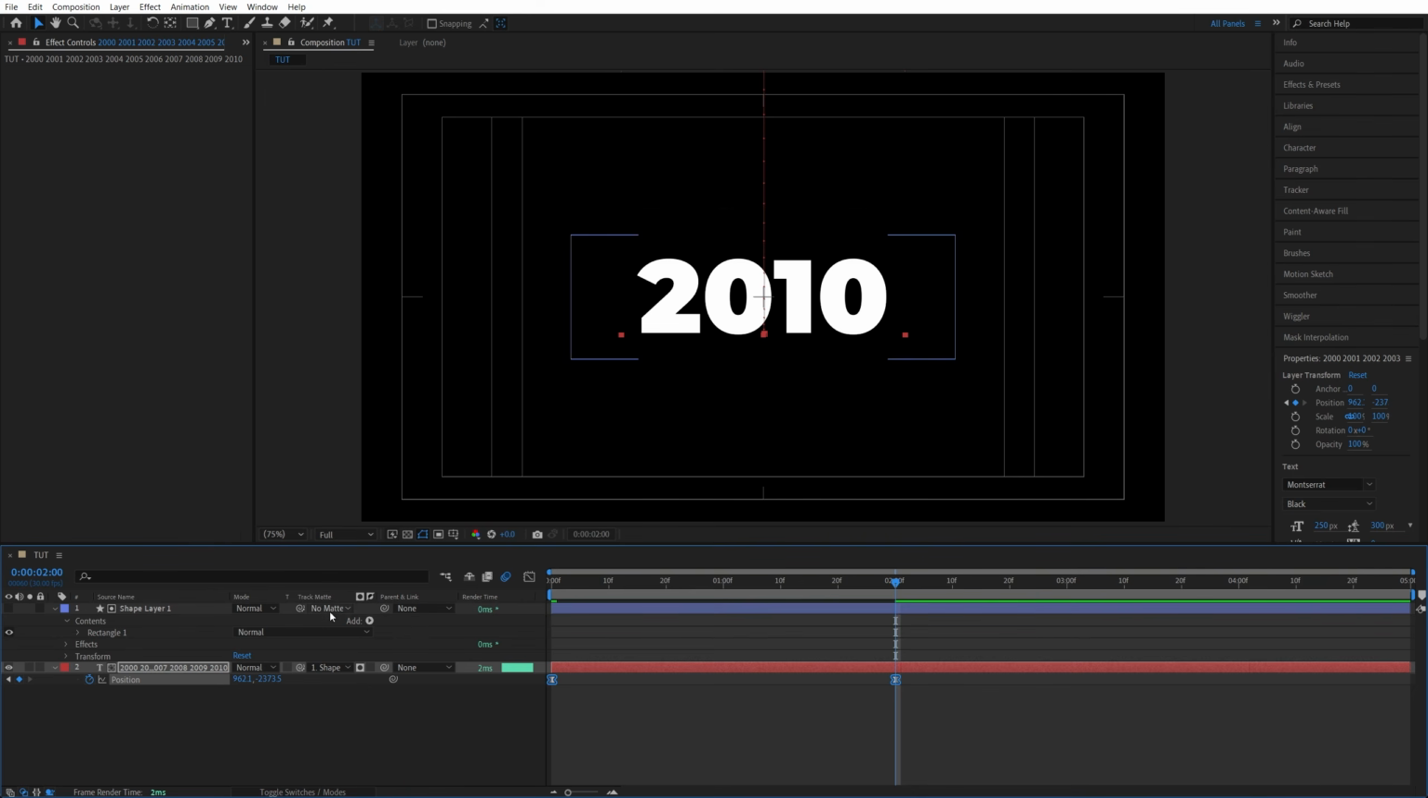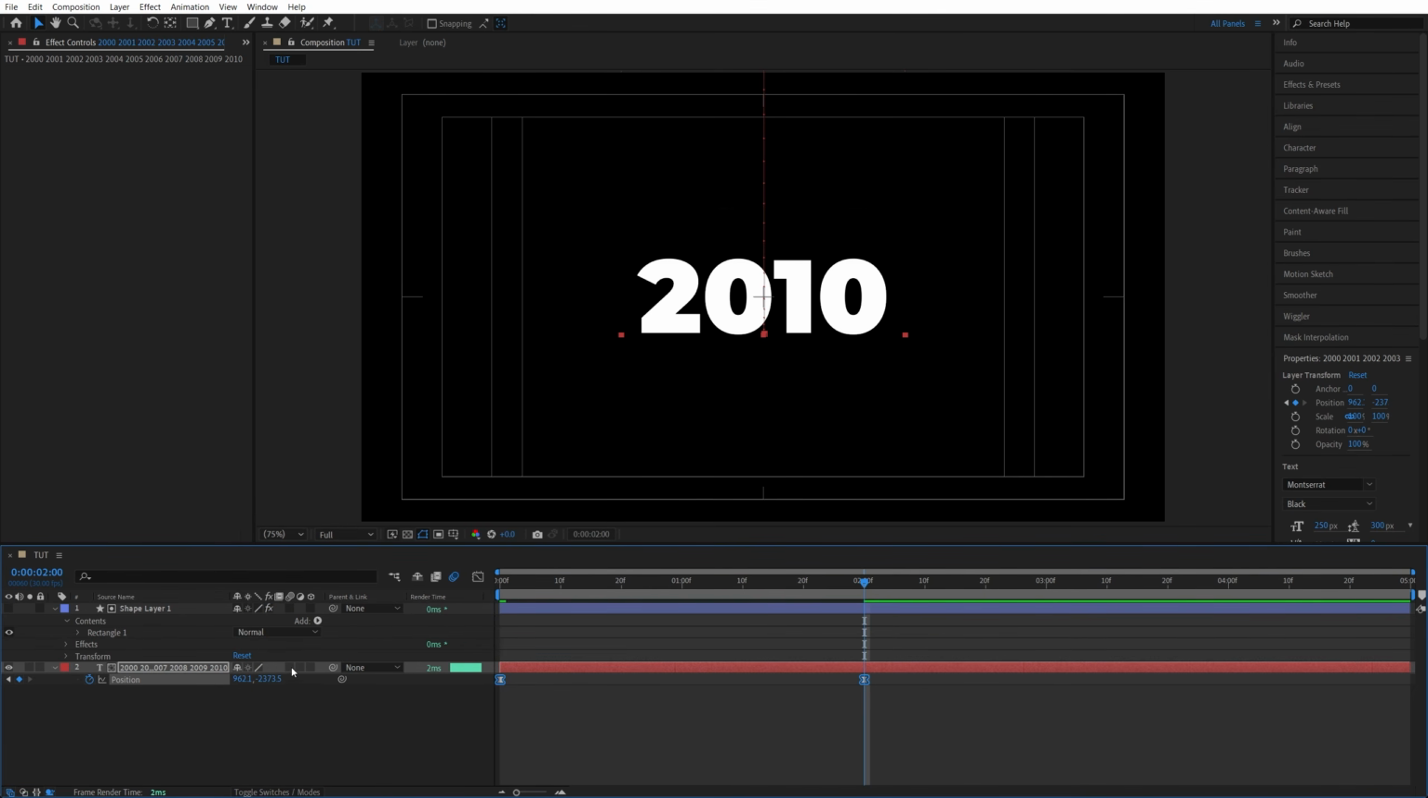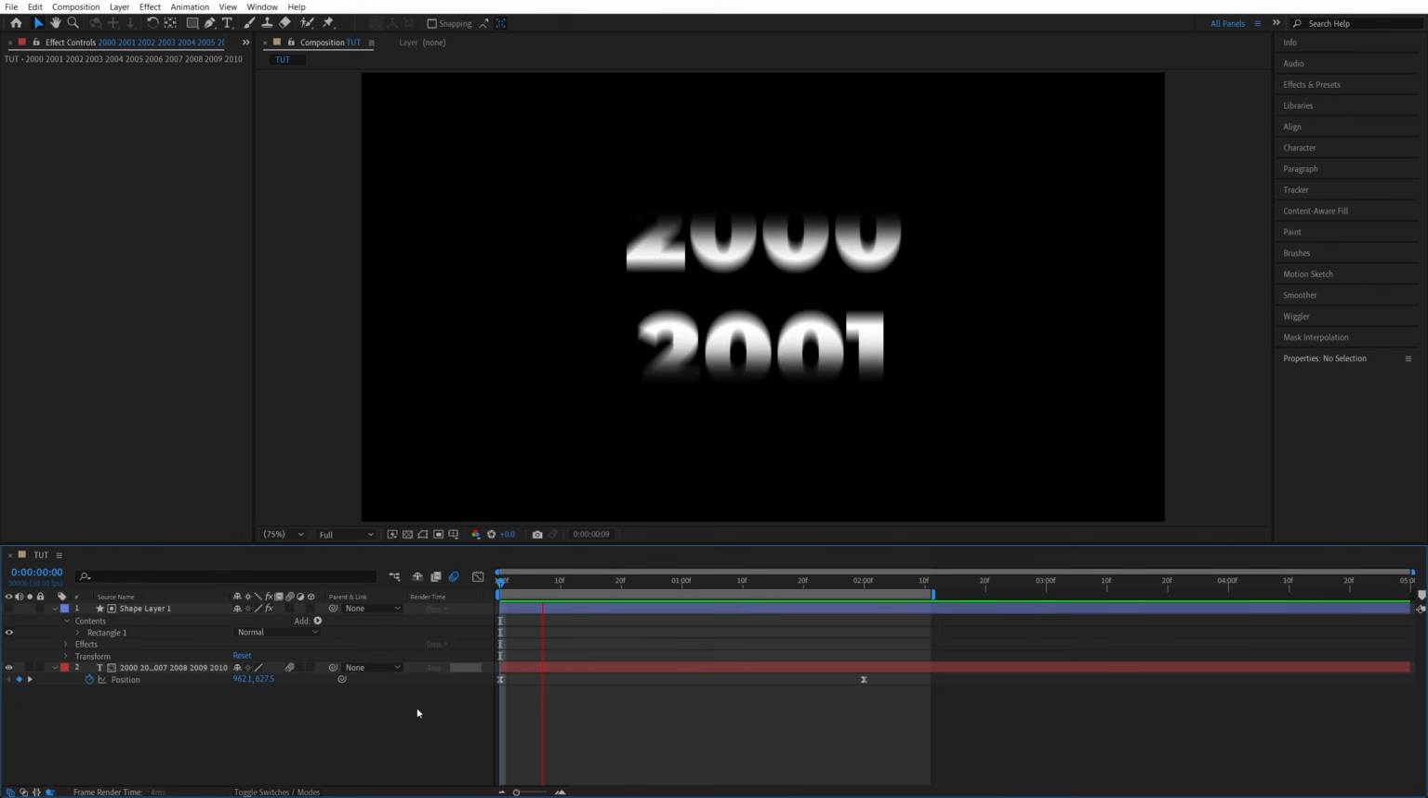And to add motion blur, we're going to click Toggle Switches and Modes and enable motion blur by checking this icon for the text layer. And here's our final result.